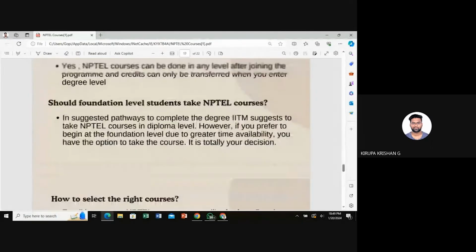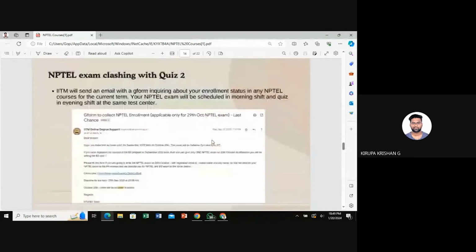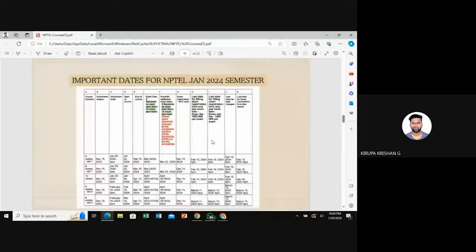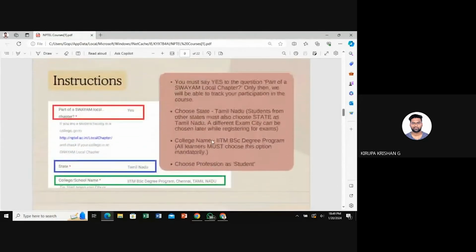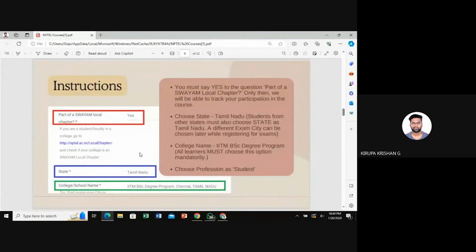Just make sure that you select these particular local chapters and states while you are registering. And make sure you use your data science domain email ID, not your personal email ID or any other email IDs.